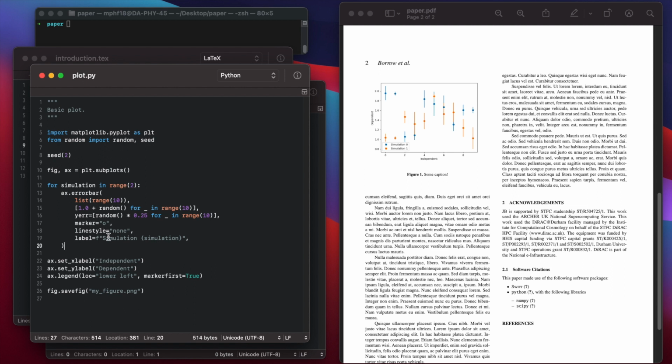The marker that we want to use, we don't want a line here, we want to plot them as points, and then a label for each simulation. Then we set some labels, which is these set X label and set Y label commands. And then finally, we add a legend, which we see here in the lower left. And finally, we save the figure as a PNG.